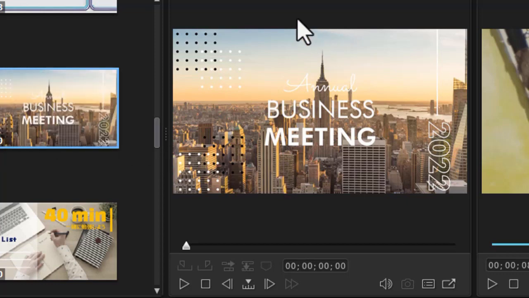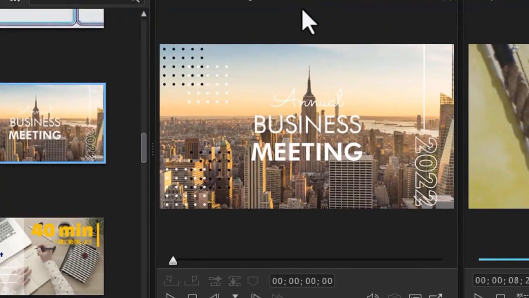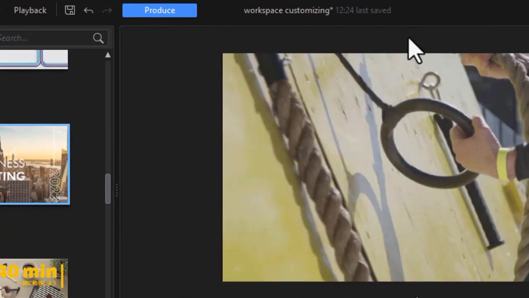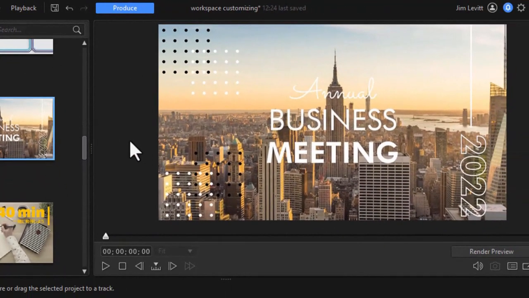But I find that the center window available for me, this preview window for all my library content, can be very helpful at times. And if you decide you don't want to have it on the screen anymore, you just click on the X and the space is now replaced by your regular timeline preview. So it's a real easy thing to turn on and off and use as needed in CyberLink PowerDirector.